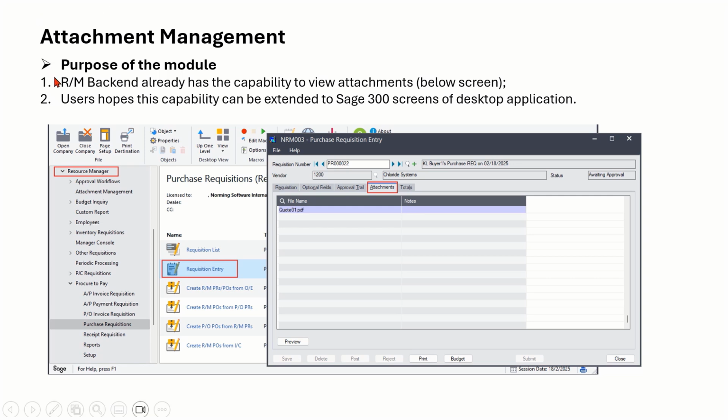Attachment management. So why did Normin want to develop this module? We all know that the Normin backend already has the capability to view the attachments. For example, on the below screen, in the purchase requisition and requisition entry, go to the Attachment tab. We are able to see all the attachment files the user uploaded from the employee web portal.